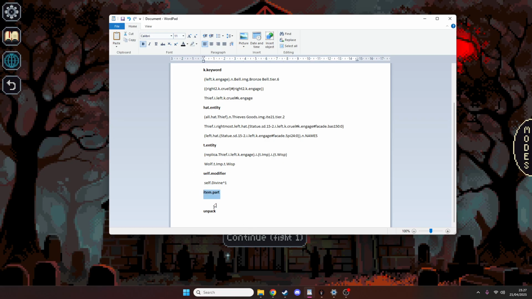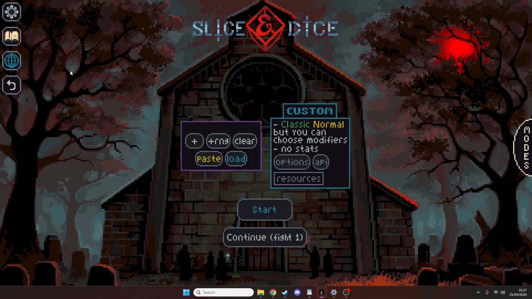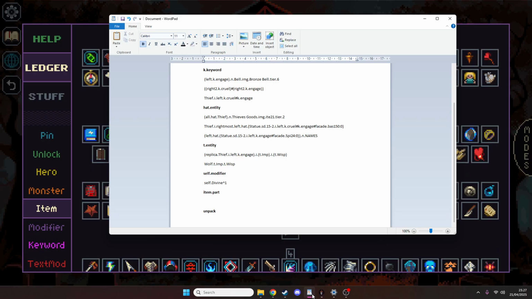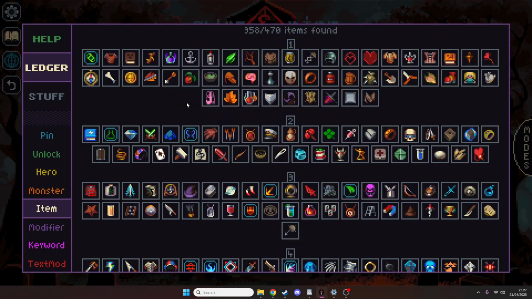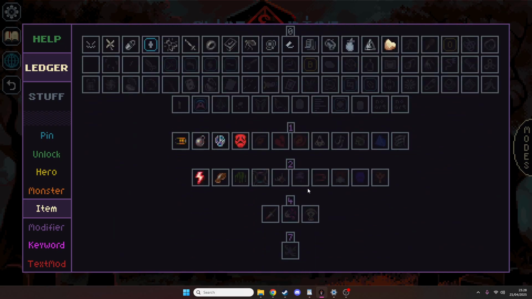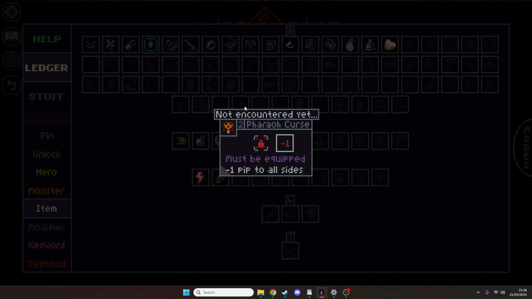The last two, item part and unpack, again going more into modifying base items, but also very important for both making custom items and for modifiers. I'll get an example here of an item with 2 parts, because you'll want to use a lot of very basic effects that are already built into items that have more than one effect. We'll take an example of a cursed item here, Pharaoh Curse.